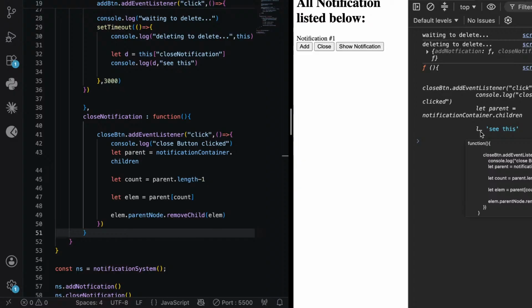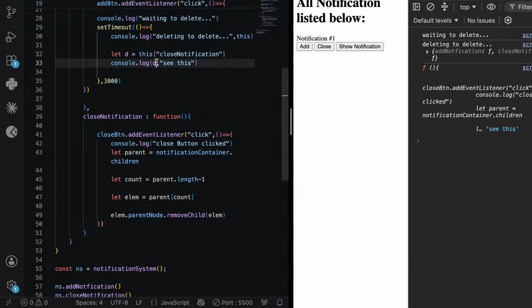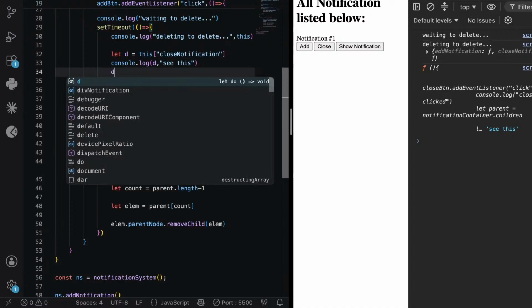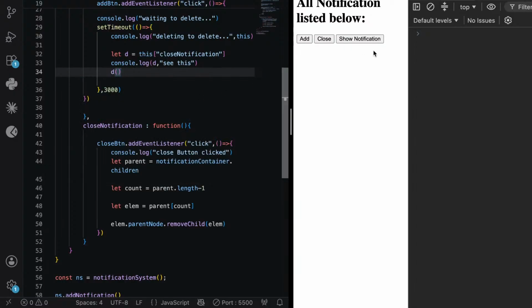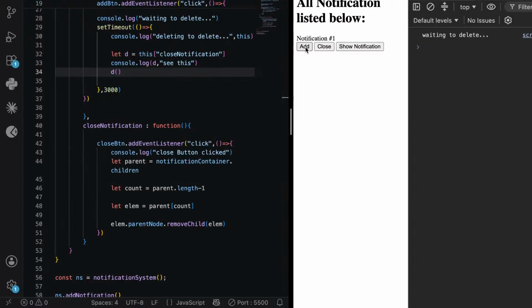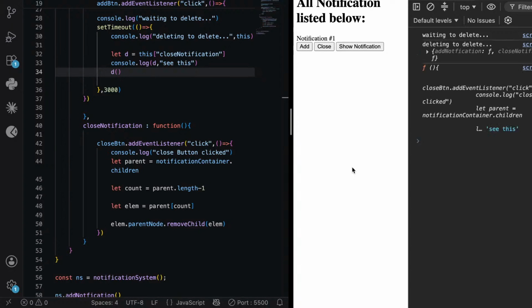Function close button, and we have to call that function. Okay, let's call the d here. We haven't called d here, and added one. It should automatically call this function. Why is it not removing this thing? It should remove.